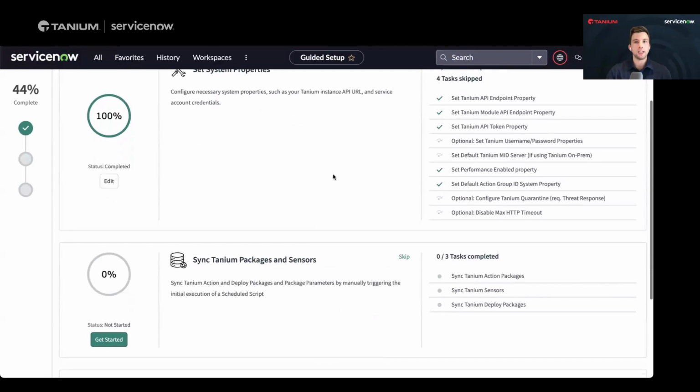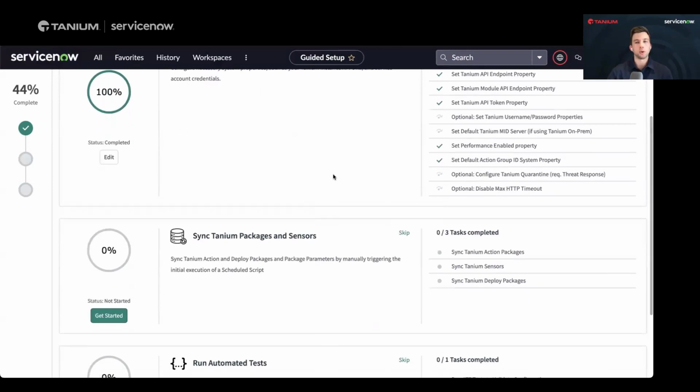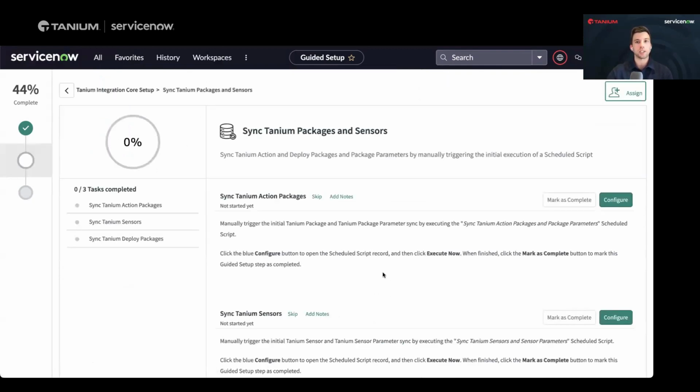So the next thing that we have the ability to do through our Introspect UI is we can actually take action. So whether that is querying a sensor, doing a pre-scripted action from Tanium, or deploying software packages directly onto devices through that live connection. So I'm going to come in here to this sync Tanium packages and sensors.